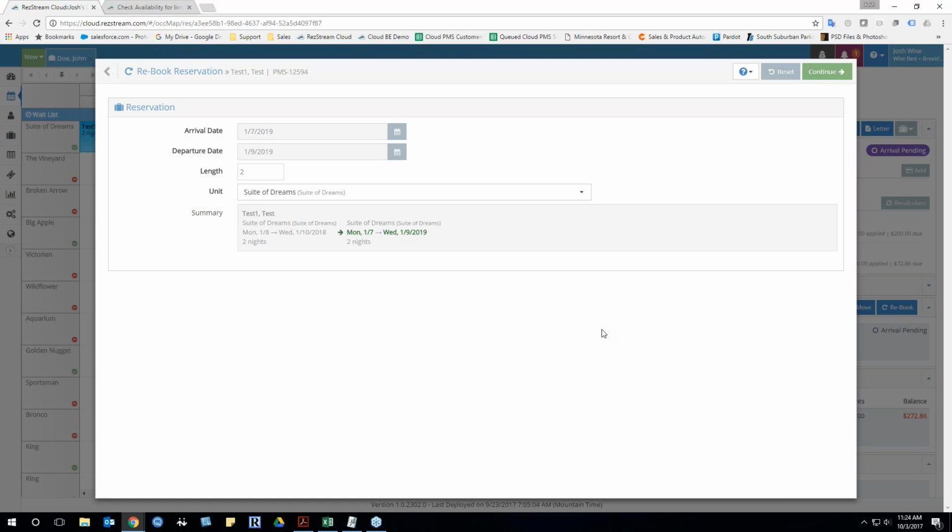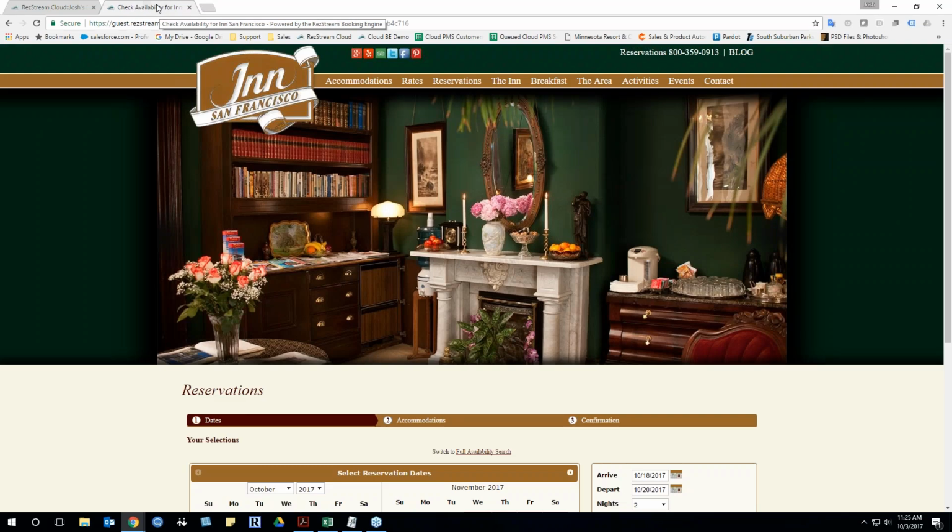A hotel rents by type. They have many of one. They have 10 king rooms. They have 8 queen bed rooms, right? They have 7 suites with jacuzzi tub rooms. They have many of one. So for those of you that have individual units, we have the ability to provide a better guest experience for the online booking engine. Let me show you what I mean by that.